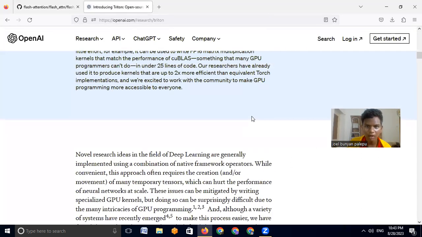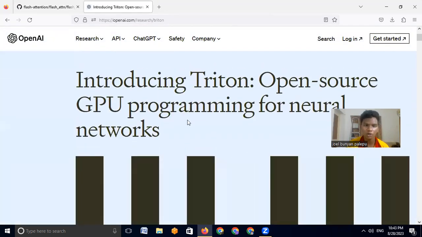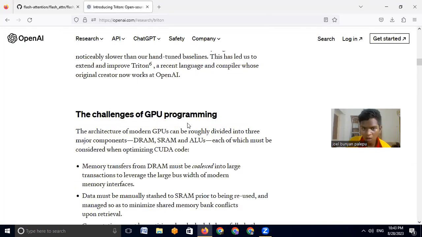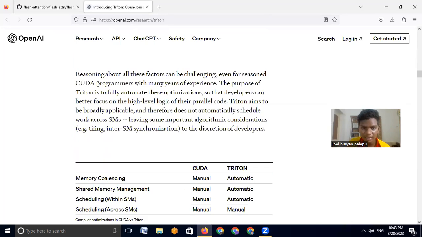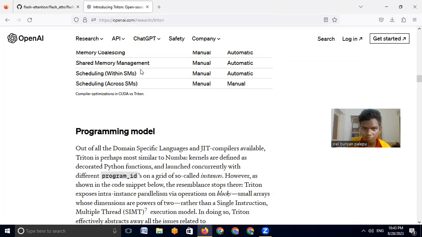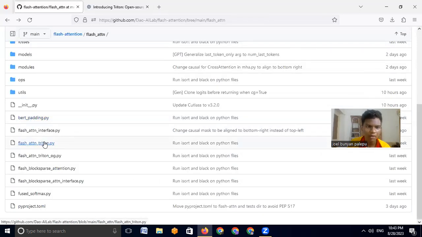This is the main web page of Triton, open source GPU programming for neural networks, just like CUDA. So this is one other library you could use for GPU programming.